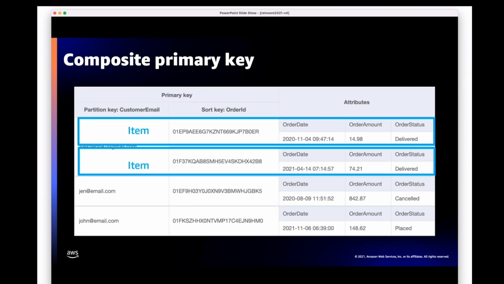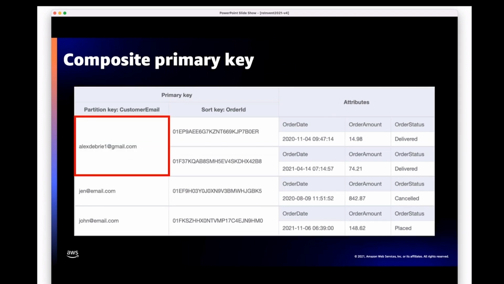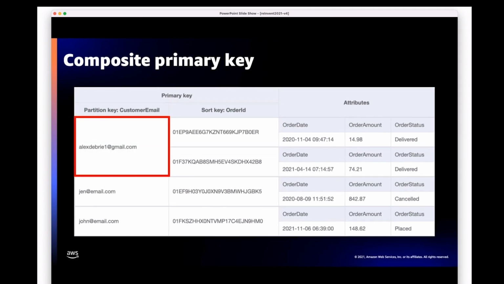If you look at the top there, those are actually 2 distinct items. Those are 2 different orders that I have in my table. But they're actually sharing the same partition key. And you can see the modeling software I have here is just merging that value together. So both of those records have alexdebrie1@gmail.com as their customer email, and it's merged it together. The reason it's done that is because if you have multiple records with the same partition key in a table with a composite primary key, you can efficiently retrieve those records in DynamoDB with what's called a query operation.